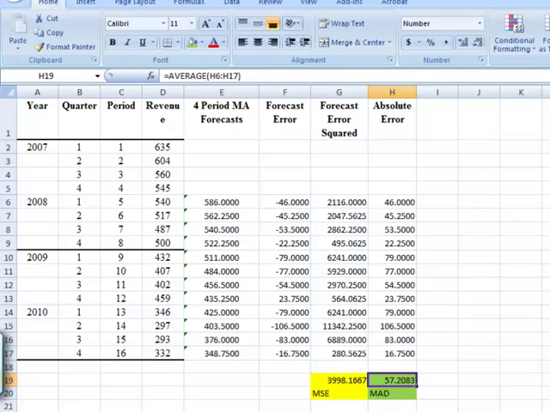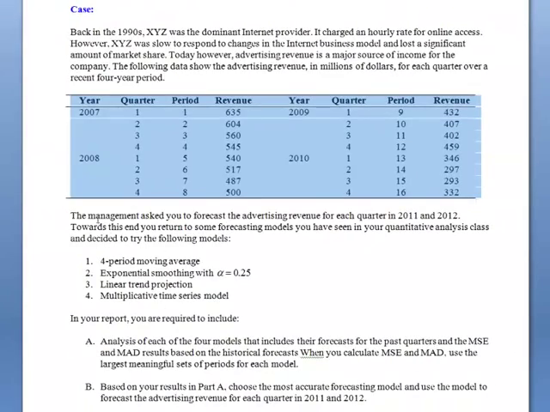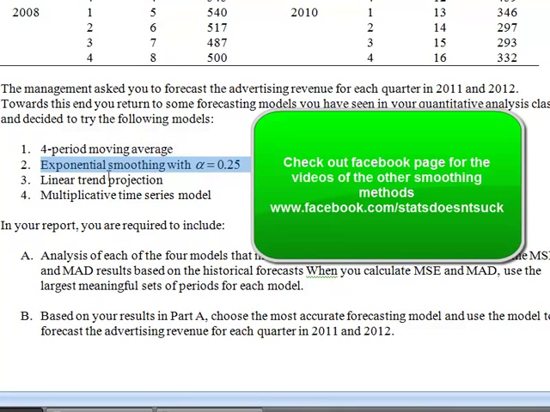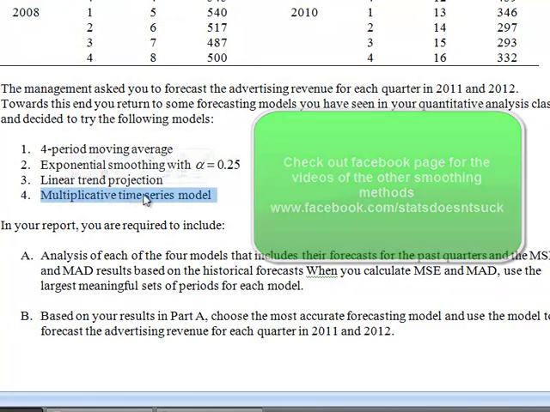I just want to check on one thing. Let's go back to the Word document. Okay, it says, in your report, you're required to include Part A, analysis of each of the four models that includes their forecasts for the past quarters. We've done that. And the mean squared error and MAD, mean absolute deviation results, based on historical forecasts. When you calculate MSE and MAD, use the largest meaningful sets of periods for each model. We did that. Great. We can't do Part B until we've done that for all four of these different procedures. So we did the four period moving average. My next video is going to be for exponential smoothing, and then there's going to be a linear trend projection, multiplicative time series model, and so on.